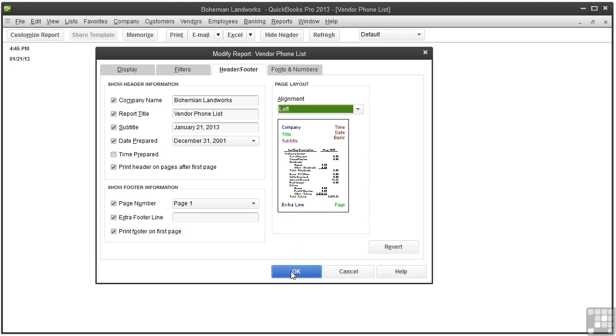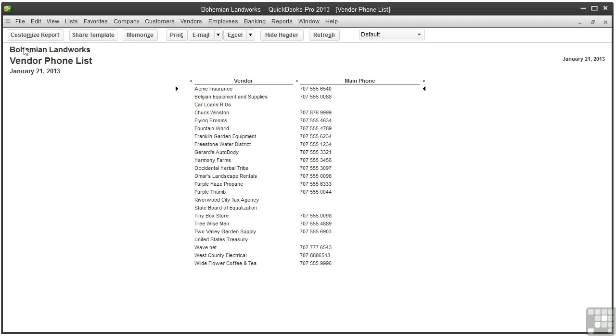Click OK. And there you see the company name, title, and subtitle are left aligned, and the date is right aligned. If you don't like the boring fonts that QuickBooks uses in the reports, you can change them for different elements in the report. For example, you could choose to display the company name in an extra fancy font. So let's do that now.